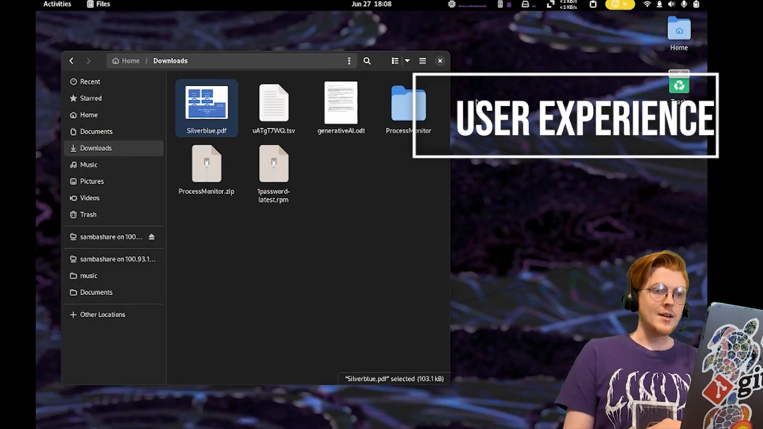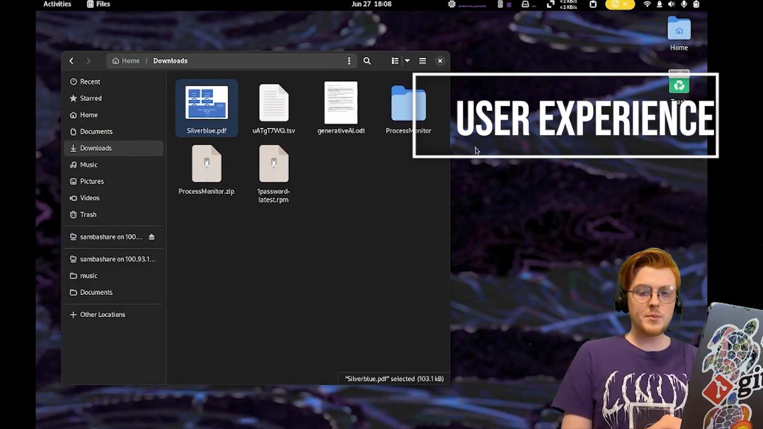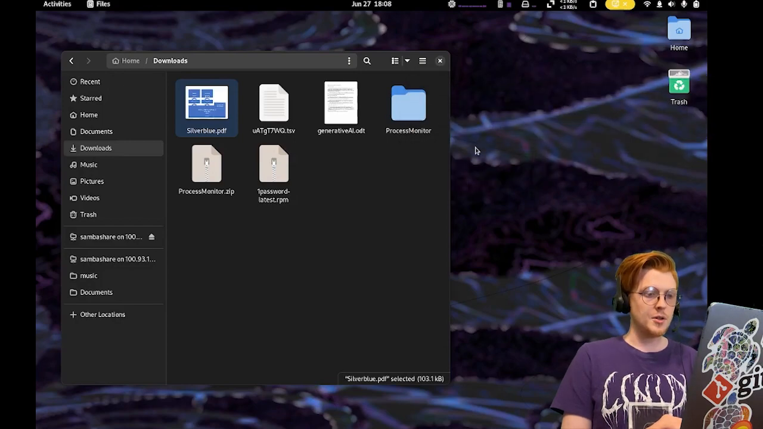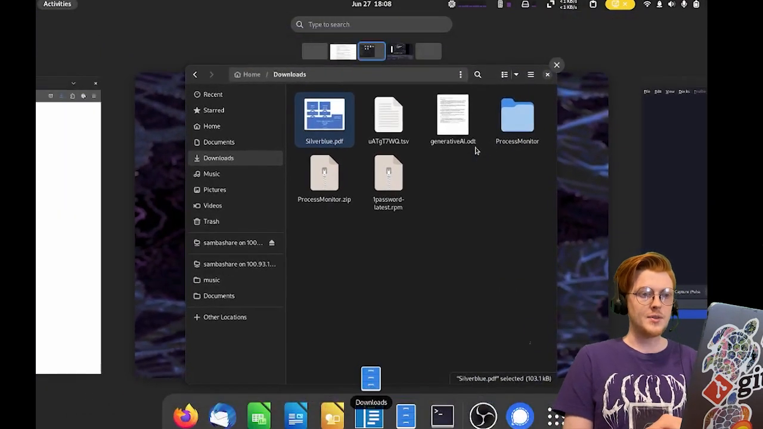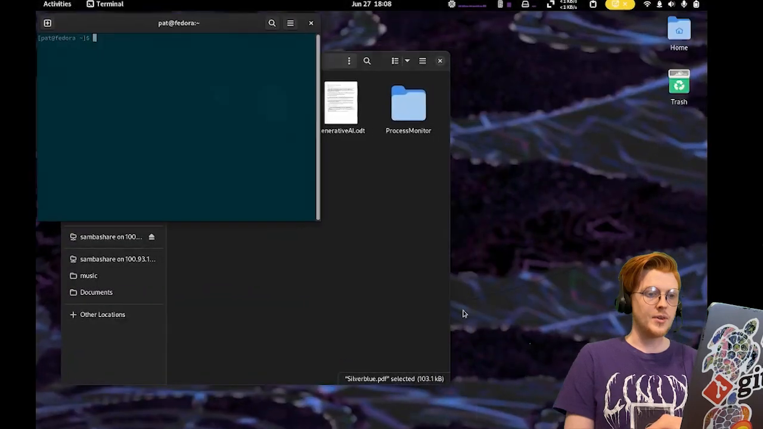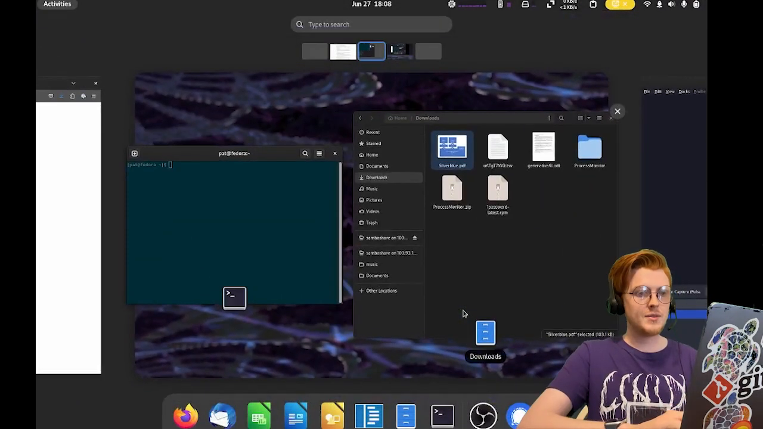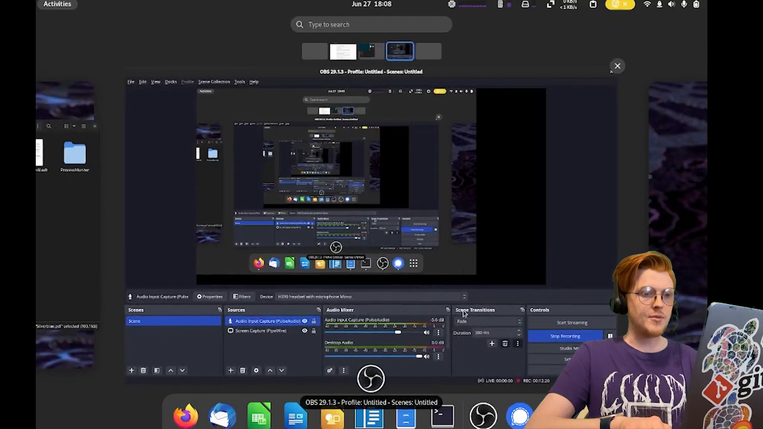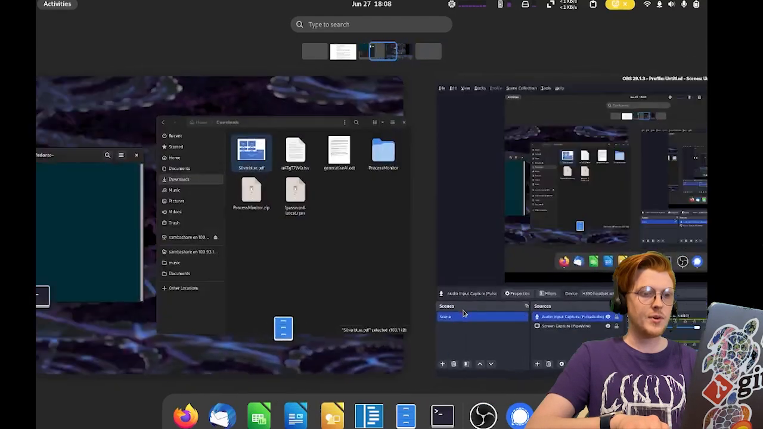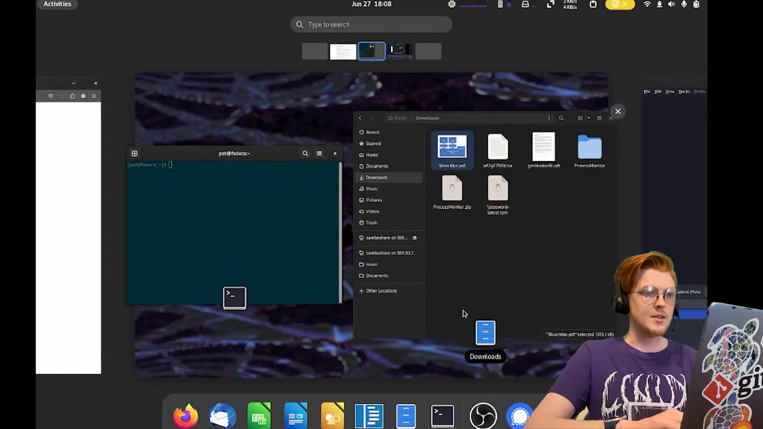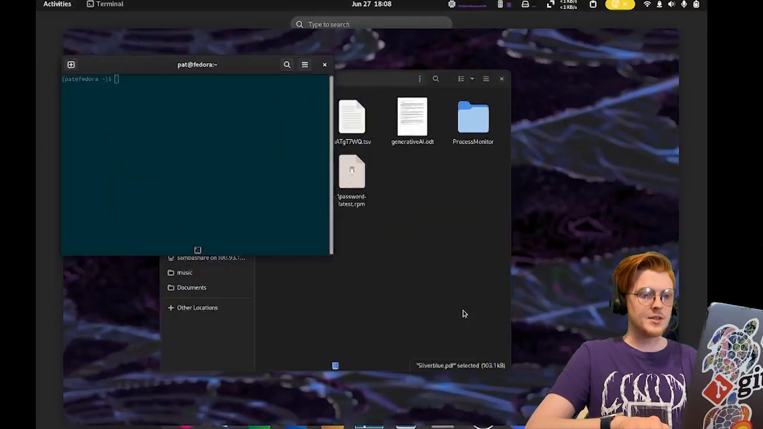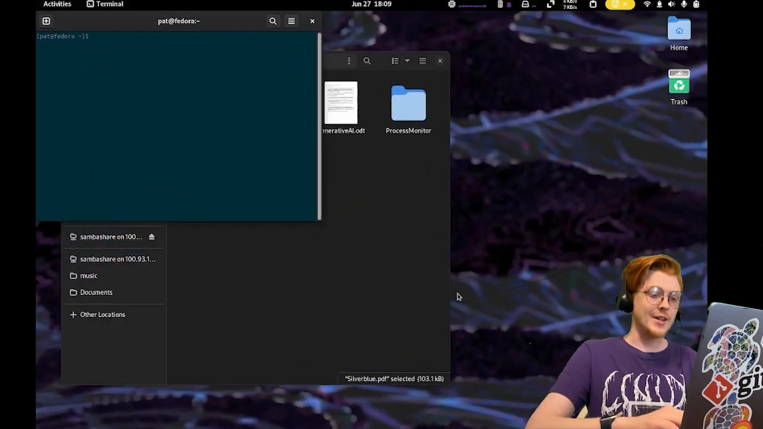So let's talk about the user experience. Fedora Silverblue is extremely easy to use. You can hit the super key on the keyboard and it gives you this nice expose of all of your open windows on your desktop. You can use keyboard shortcuts to navigate back and forth between these virtual desktops, and it's just a very nice experience. You know, there's not a lot to it.